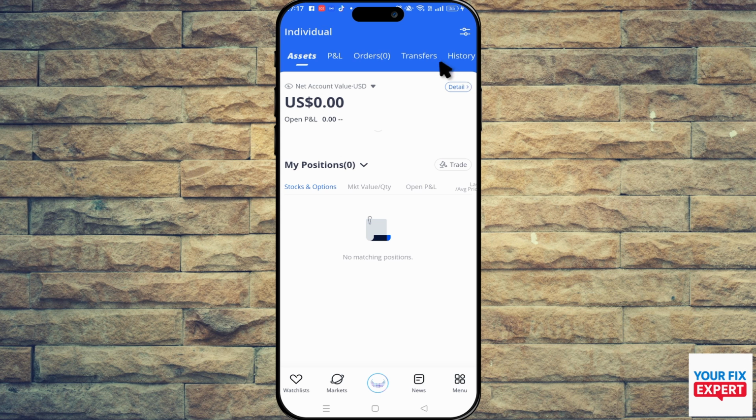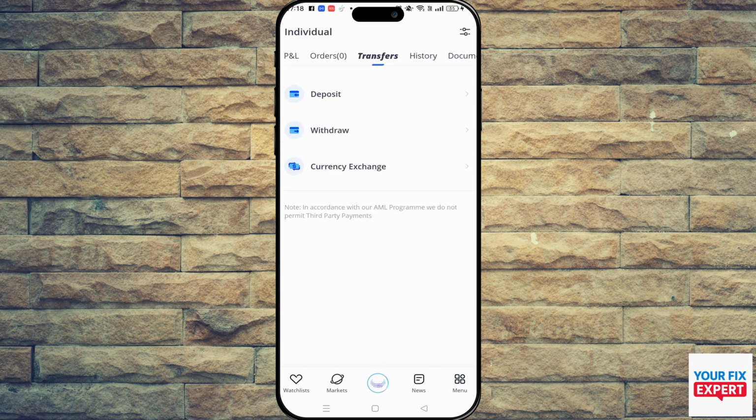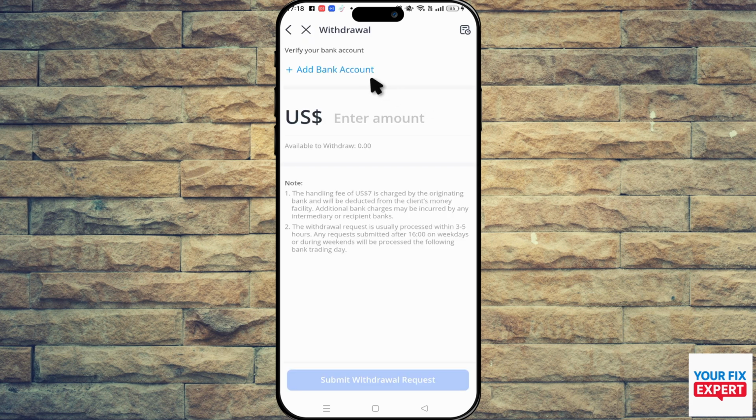And then we want to go to the top here where it says transfers. Here in transfers, we will see withdraw. Now we need to choose between USD or Australian dollar. Over here, we can add our bank account, unless you've already done it, then it'll be there.